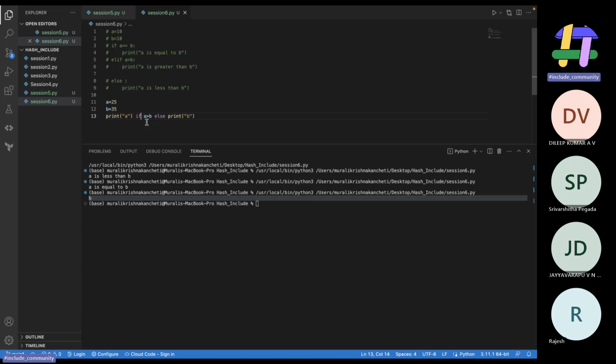So here we are checking the condition: is A greater than B or not? We are writing the if condition. If it is greater than B, we are printing A. Else we are printing B. For any other conditions, we are printing B. Okay, that is known as the shorthand if else condition.